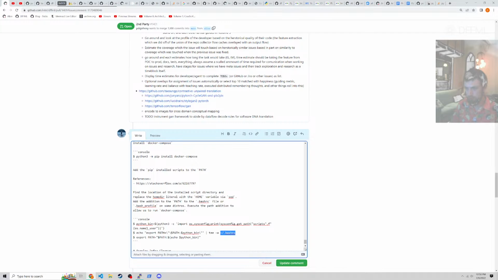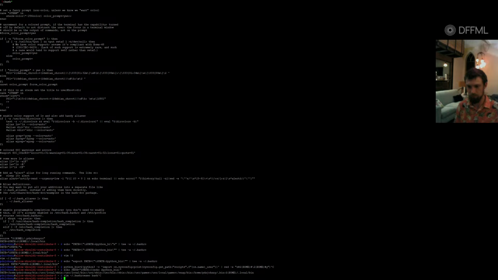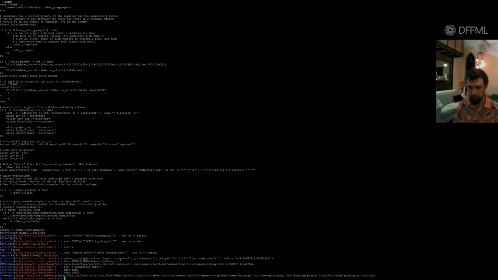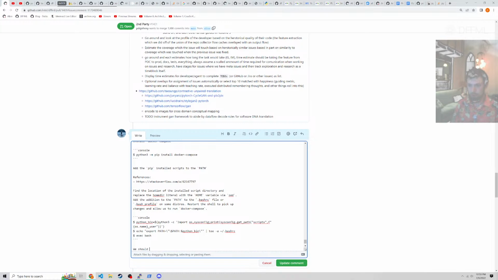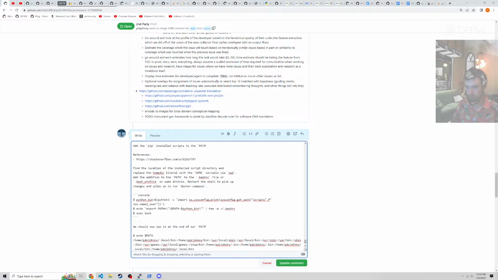It's just source bashrc. Let's see. Restart the shell. Changes and allows. Okay, so we'll just restart the shell. Right, so now we should say, if we echo path, we should see it in our path. We should now see it at the end of our path. See the directory containing Docker compose at the end of our path.